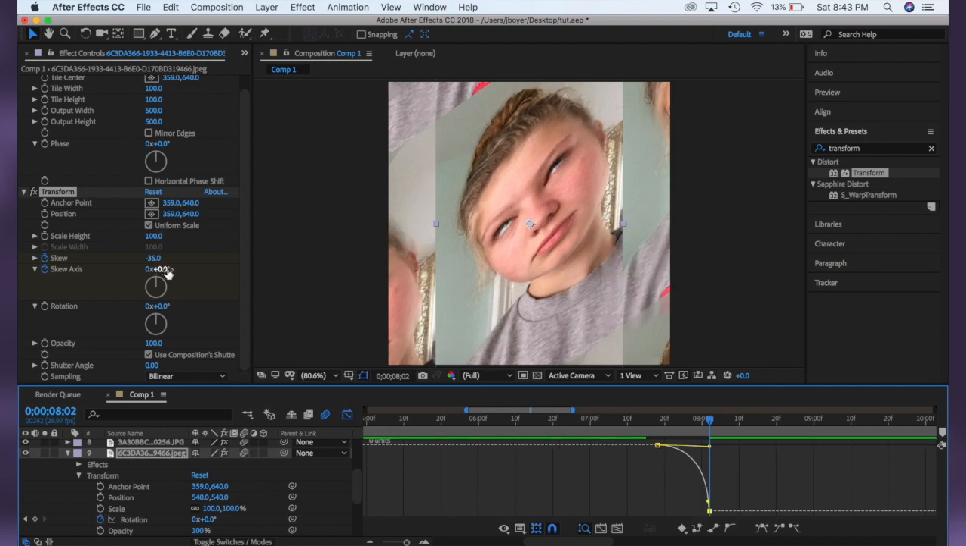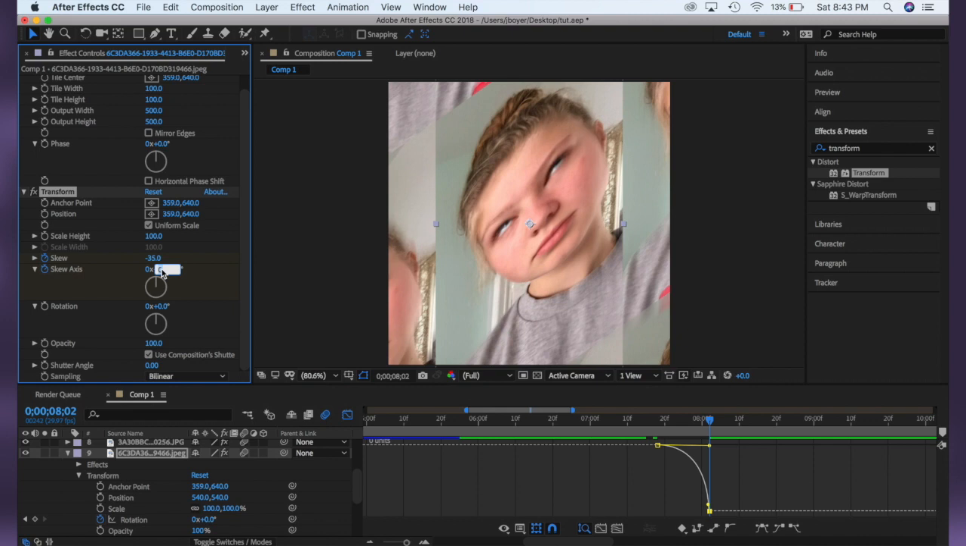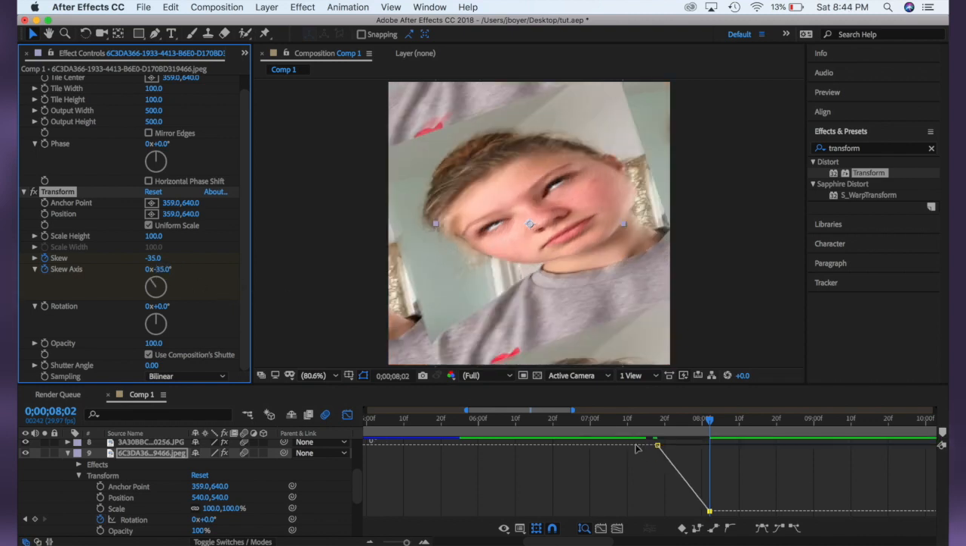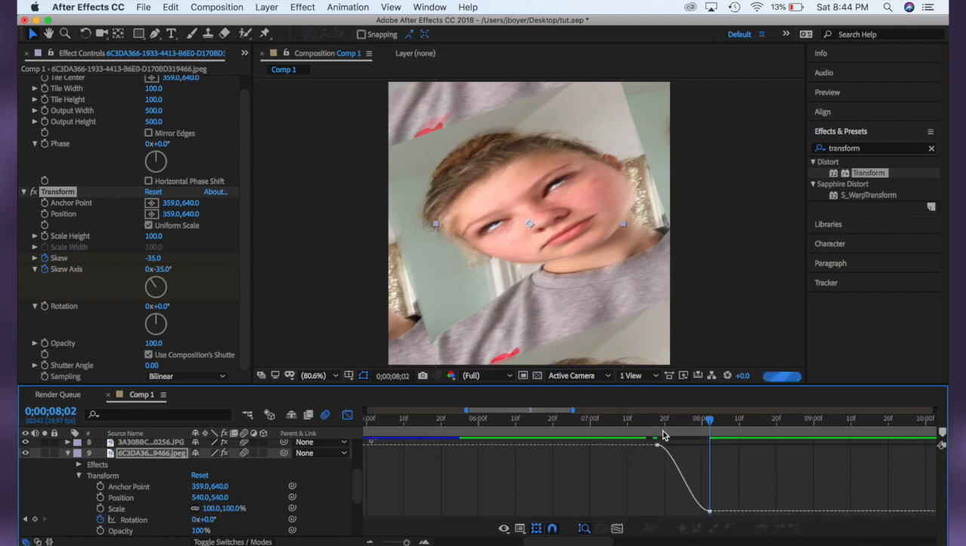Then on this one, do the same thing for skew axis, 35. And then do the same graph.